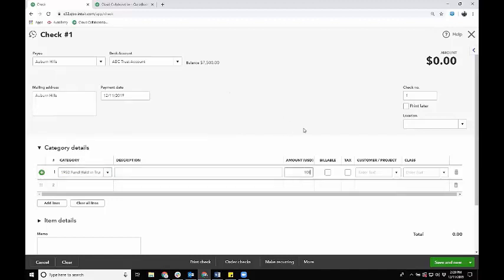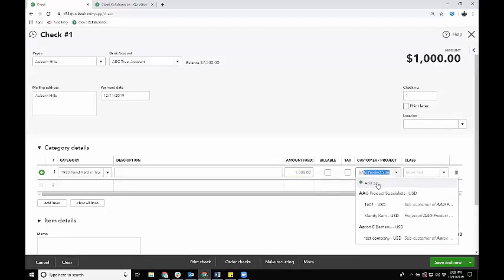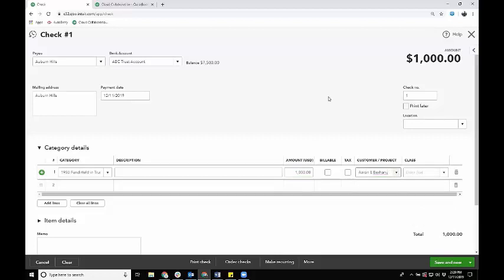Let's say it was $1,000 to the Auburn Hills vendor. So this is going to credit the trust account, and then it's going to debit the liability, which would reduce it. And in the customer field, you would put Aaron in there. Say it's part of that 5,000 that we're going to use of his funds. Exactly.